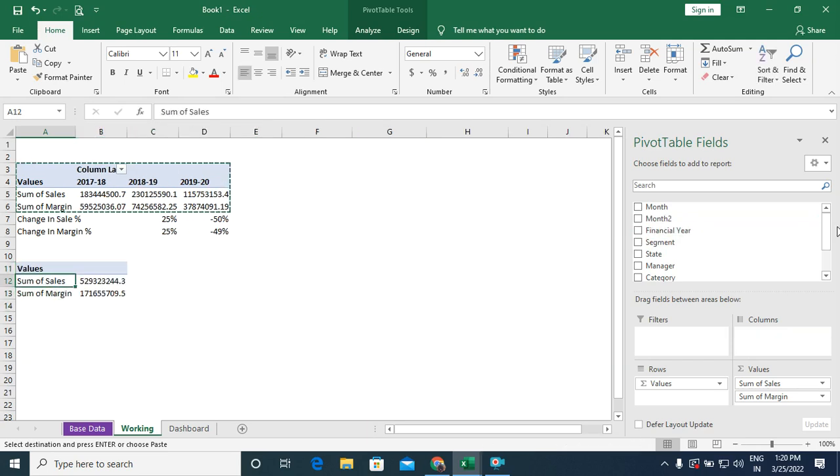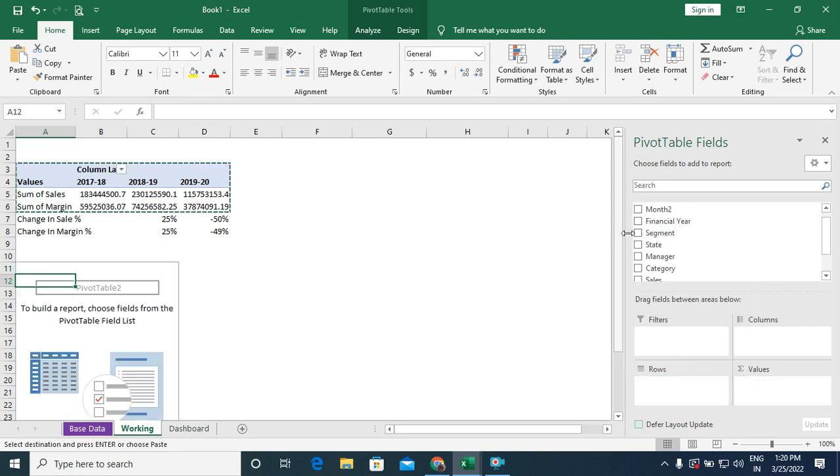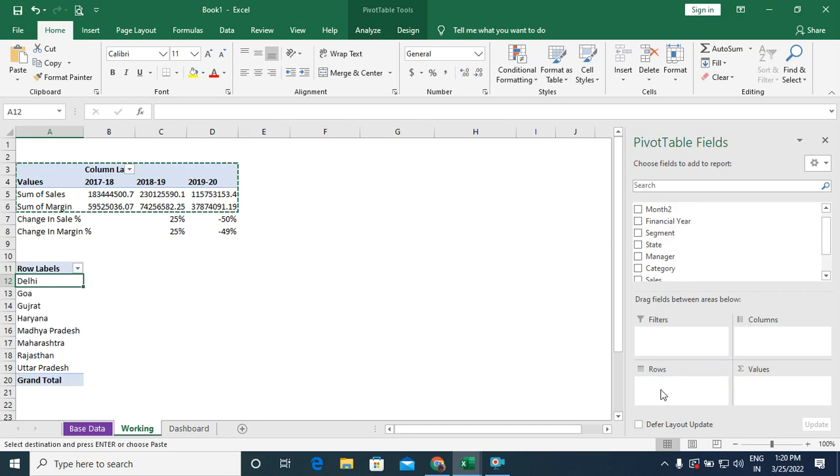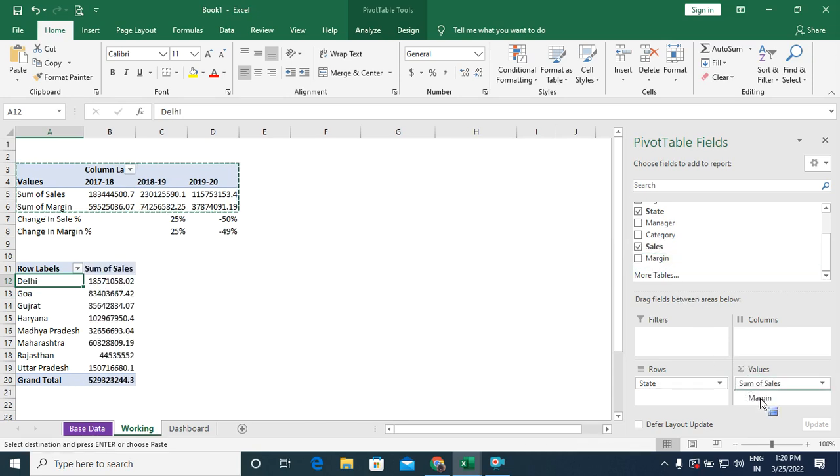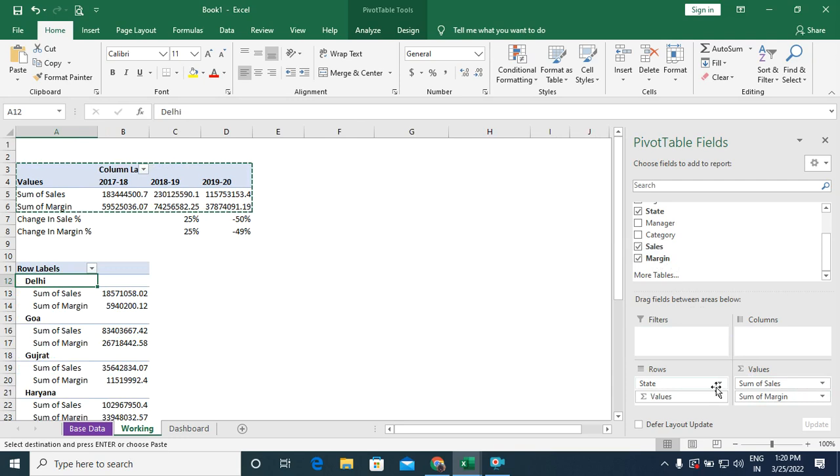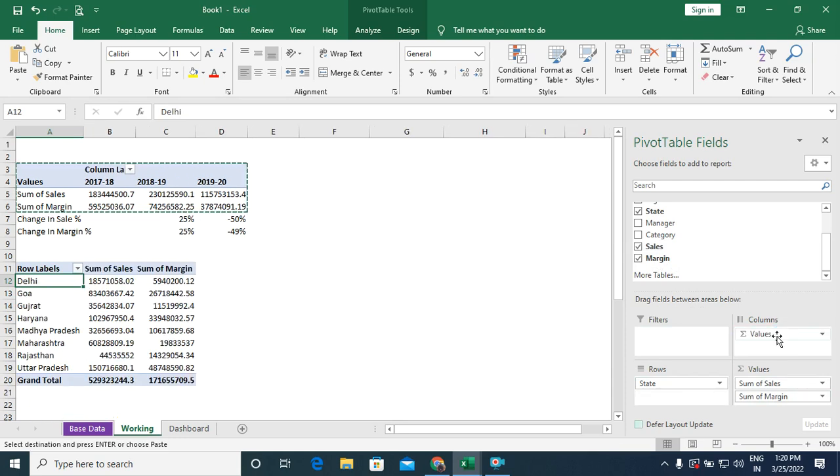Just remove this financial year from here, and just put this date and this value, you can just remove it from here at the moment. Okay, state you push it over here, so you get all your states here, and sales will come here in value and margin. Okay, and value option should go in columns. I just made some changes here. So this is how this pivot table is looking.